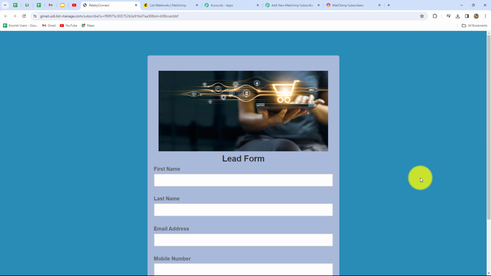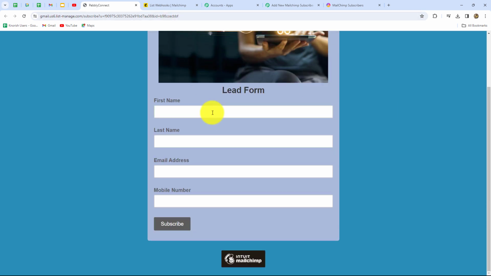Okay, so for doing that, what we are supposed to do, we have to create a subscriber in Mailchimp. And I want to create the subscriber with the help of this lead form, which I have already created. So I'm going to do a test submission by submitting this particular form so that a test subscriber could be created. Now I have already selected my form and I've opened that. You can select your own form through which you want to generate the subscribers.